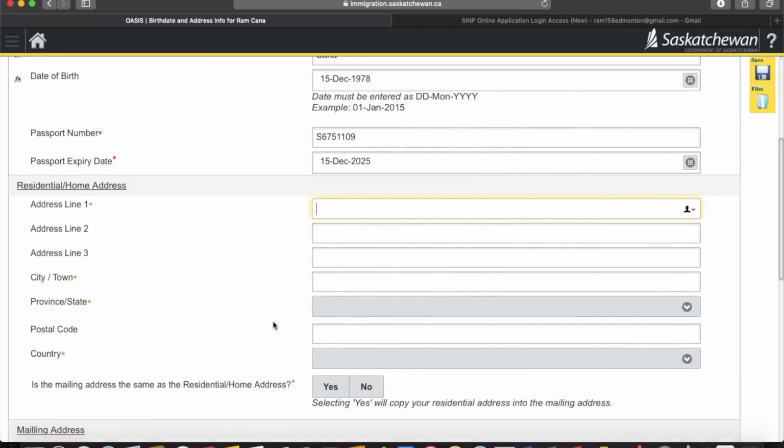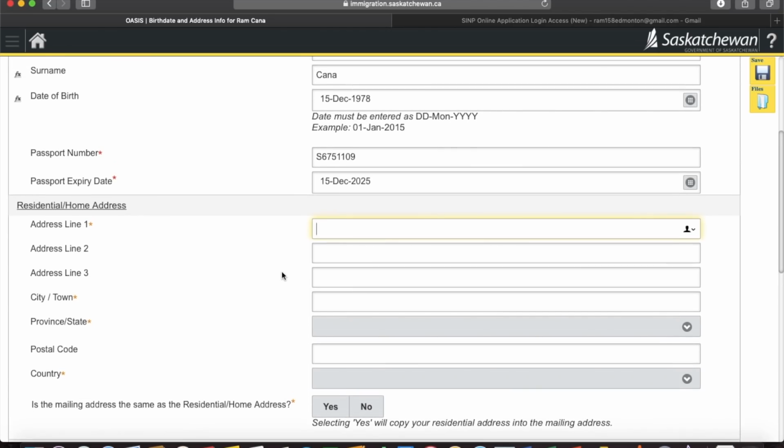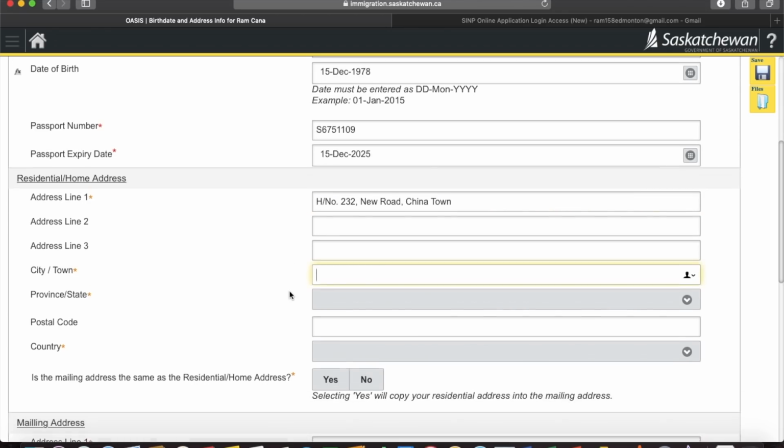Okay, then your address. You put your permanent home address. House number 232, your road, everything you put. Then the town. Here you put the town where you are currently living. You just put anything.